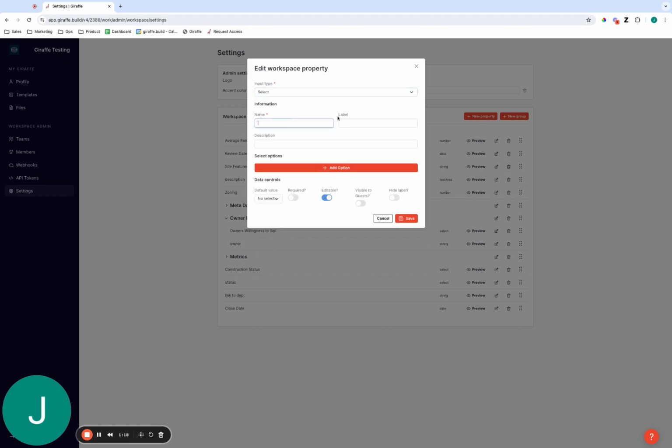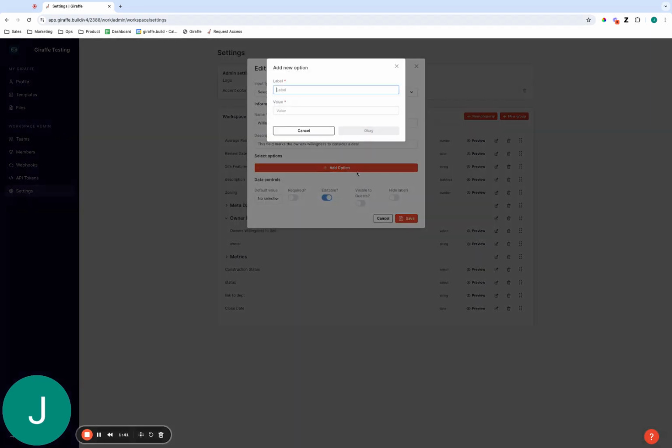The field name we're going to call willingness to sell. And we'll give it a description of this field marks the owner's willingness to consider a deal. First option I'm going to add is not interested.